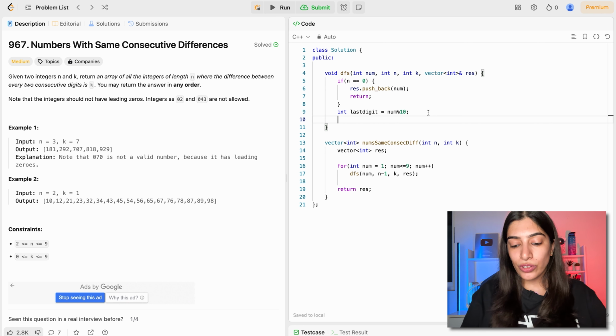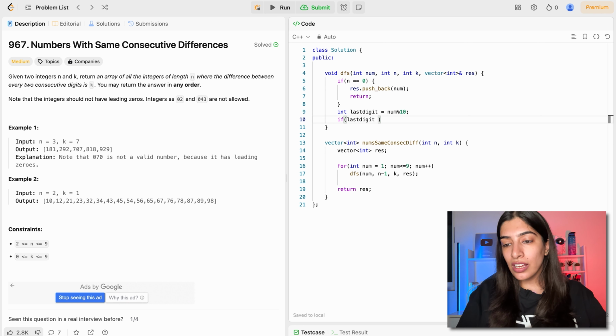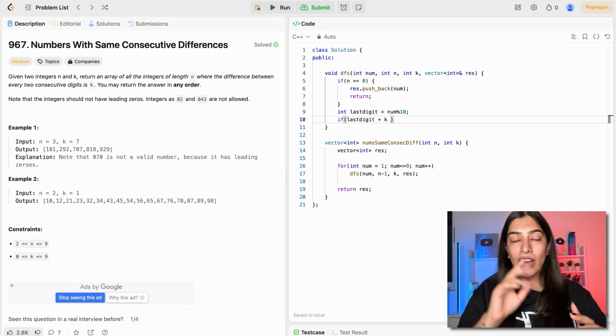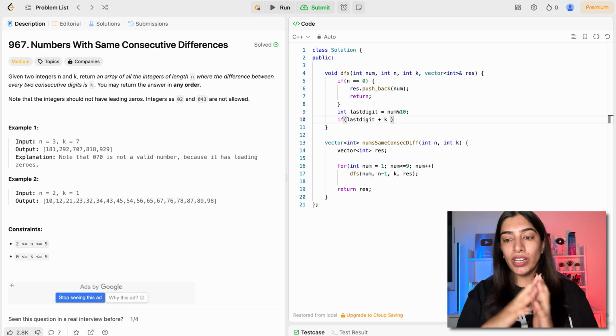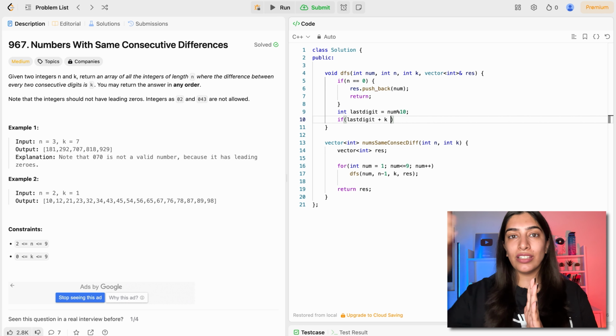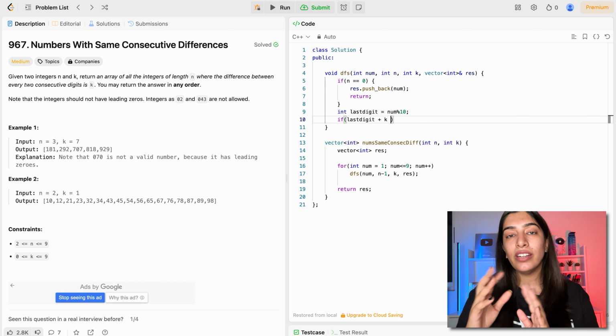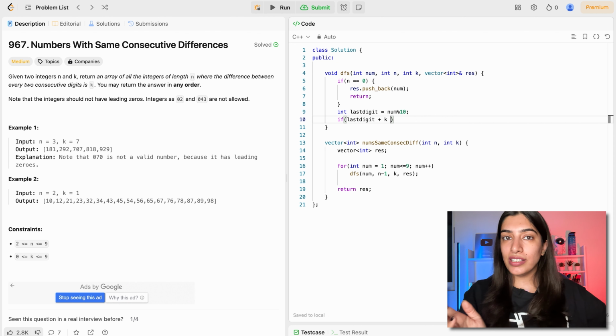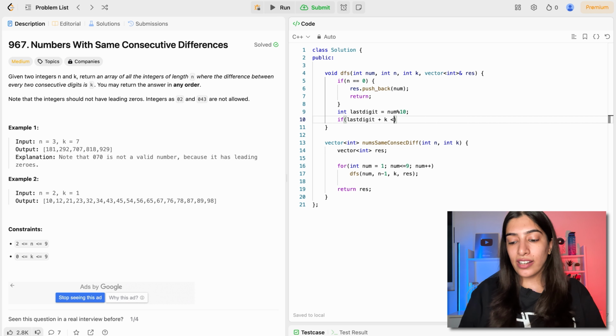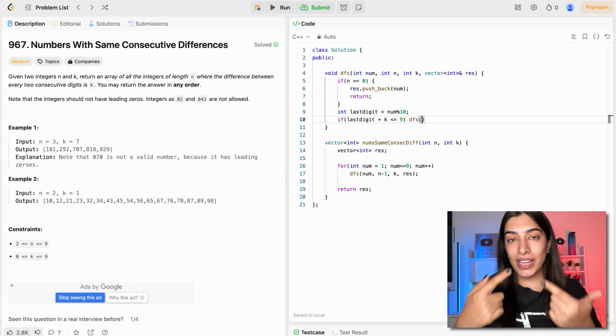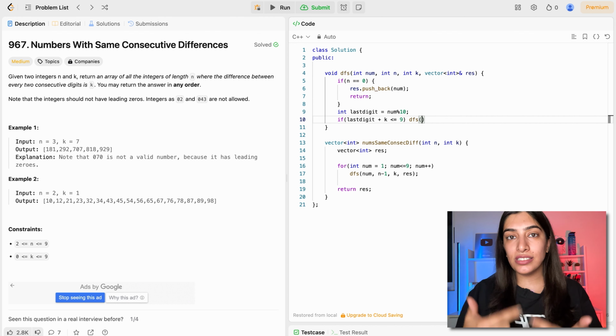So how am I going to do that? Firstly, I need to check that whatever this last digit is, if I do plus k, I have to make sure that it is between 0 and 9. When I do plus k, the only thing that I have to check is that it should not be greater than 9, right? I am obviously not going in the other direction, so I do not need to check that it is greater than or equal to 0. I just need to check that it is less than or equal to 9. Once I do this, now I have to make my next recursive call. This will be my next subproblem.